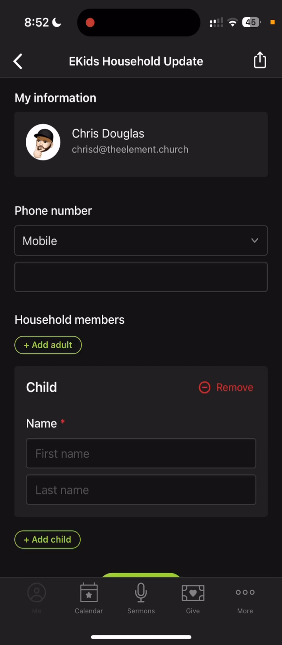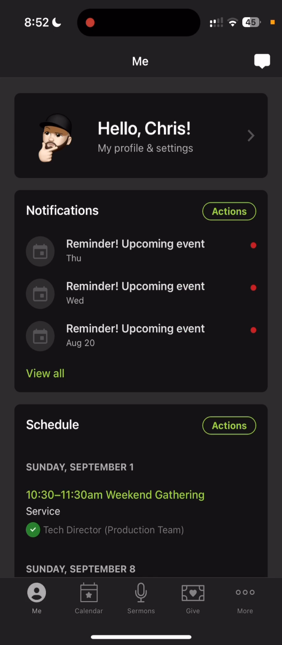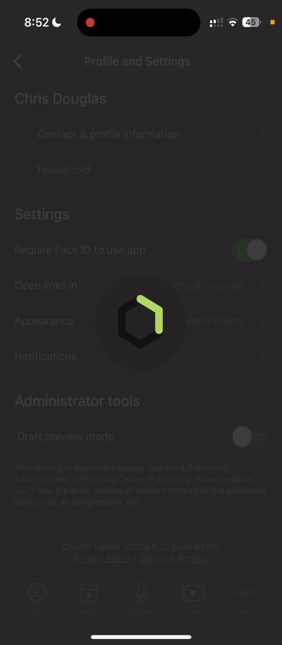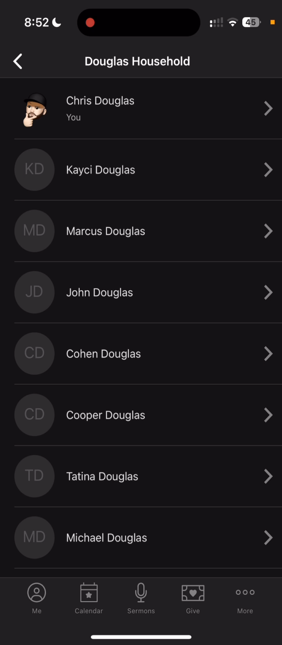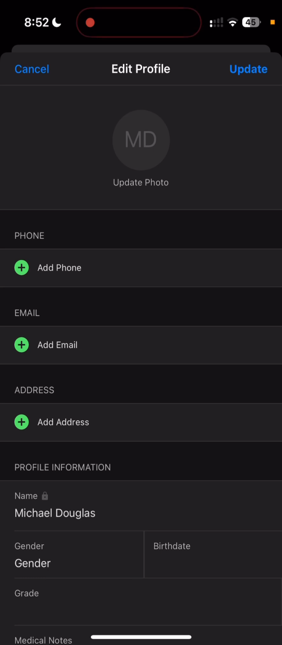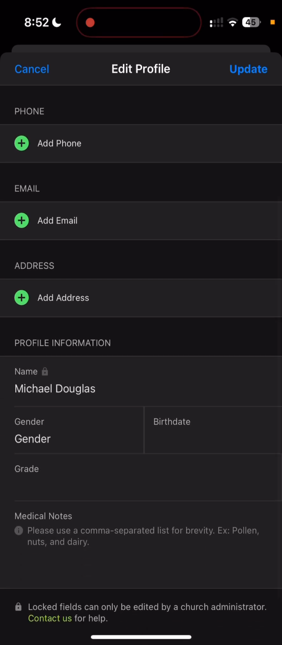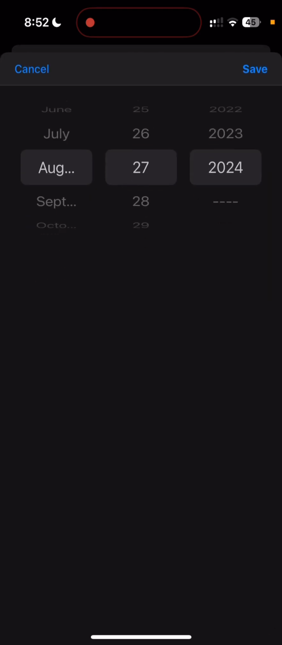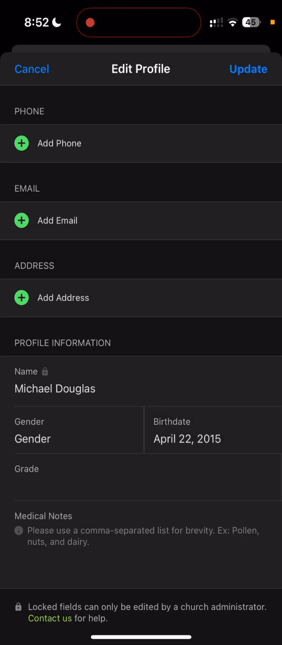Now, if we go back to me, the bottom left one right here, and again, profile settings, I can click on household now, and added to plenty of my fake children amongst real children is now Michael Douglas. You can choose Michael Douglas, and you see there's nothing here information-wise, just his name. The name is locked down. But since I'm creating him for the first time, I can select a birthday for Michael. That's good. Save. And we click update.